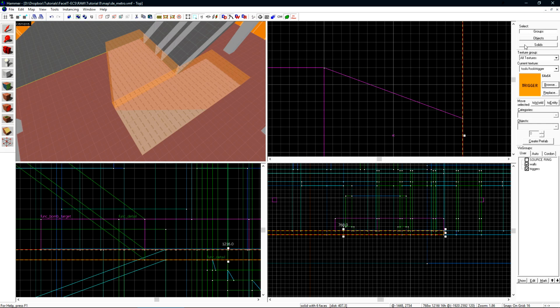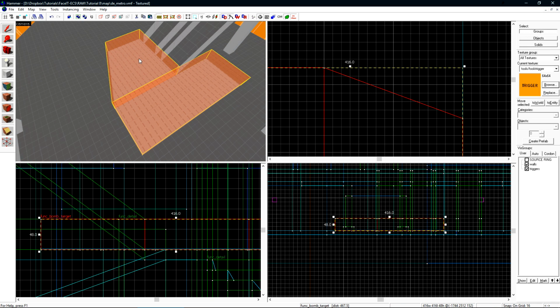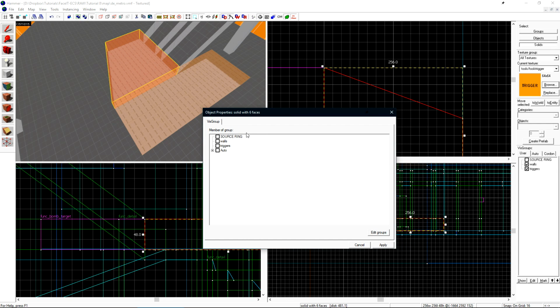This is where our selection modes over on the right will come in handy. If I needed to edit this volume only and wanted to leave this one alone, I could switch my selection mode to solids, which will then let me individually reach into this entity to edit the individual solid objects. One thing to remember when you're in this mode is that when you open the object properties, everything will show as a solid with six faces. This can be confusing if you're trying to troubleshoot leaks later on.